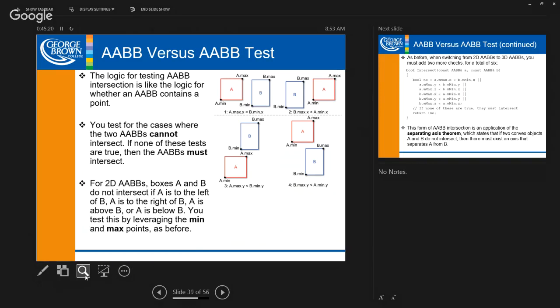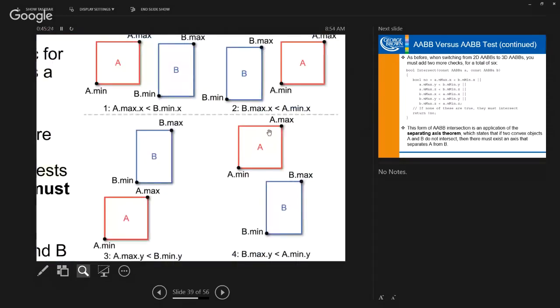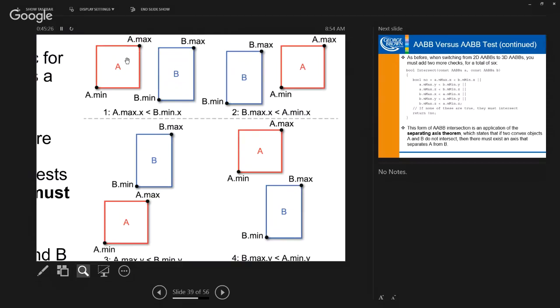So again, what we want to try and do is have a couple of scenarios here. There's this scenario where I have my A on the left side, as an example, and you're comparing A max X, so this is the max X, and it is less than B min X, right? So this is less than this. We're just comparing 2 X's, yeah?